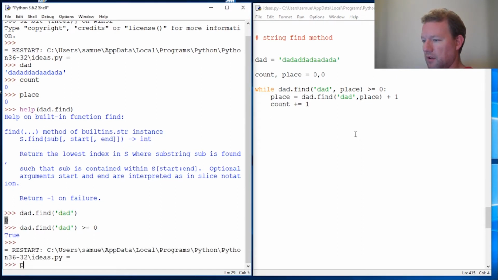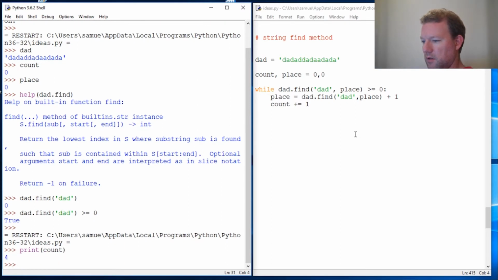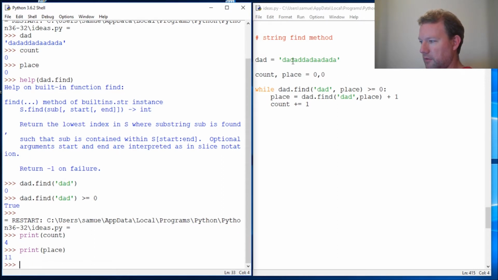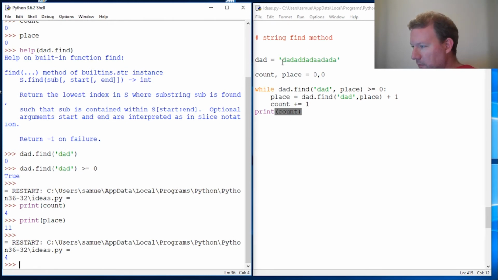Okay, so nothing happened. Let's print out count: 4. Let's print out place: 11. Should be right there. It's 10 and then plus 1 more. So alright, we're at the end, and all we care about is count. So let's double check. 1, 2, 3, 4. And we got 4 right here.